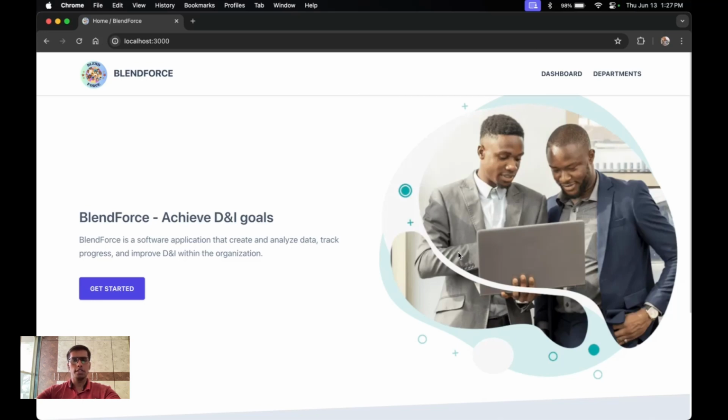Today I am going to present our fourth year major project, Blendforce. So this is the homepage of our application. As we can see, we have a dashboard button in the nav bar.